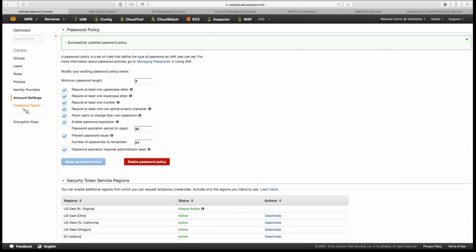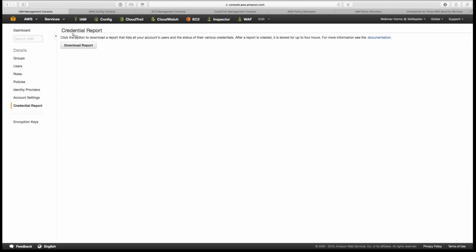Looking at identity and access management, there's a credential report, and you can download this credential report where you'll be able to review all the users, the last time they changed their password policy, the last time that it was accessed, and additional associated attributes for their account. So you might want to download this report on a regular basis as part of your standard security checks.